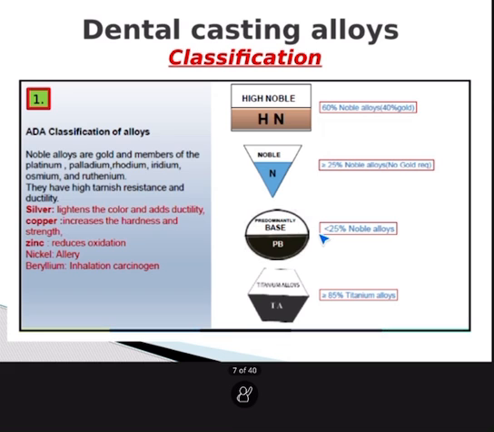Zinc increases the strength, and nickel and beryllium increase its castability. Copper increases the ductility of the material, and silver also increases the ductility. Ductility means that when you are using the gold, you have to adapt it in a sheet so that it adapts to the shape you want.